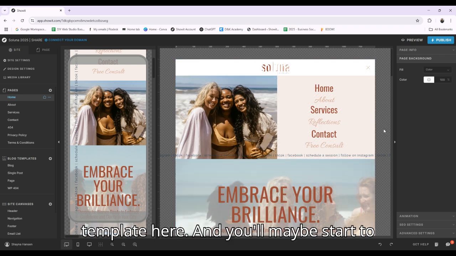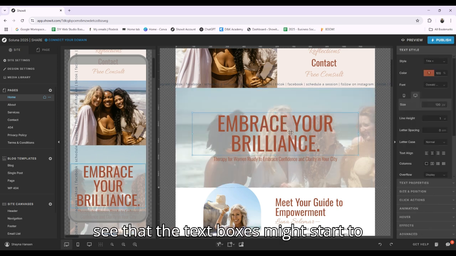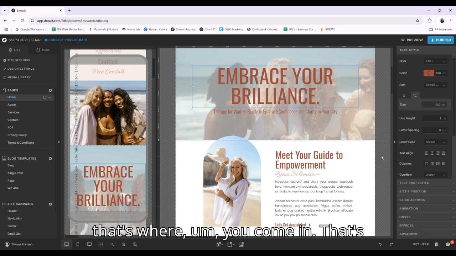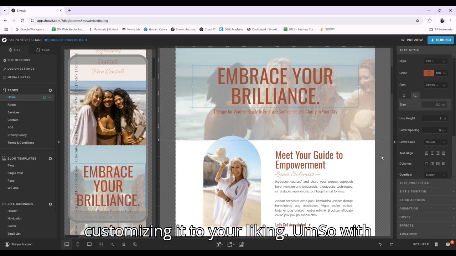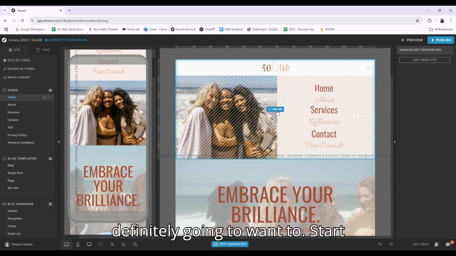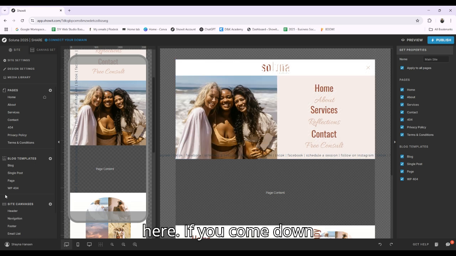Then you'll see your own site style start to implement itself on the template here, and you'll maybe start to see that the text boxes might start to overlap, maybe look a little wonky, and that's where you come in. That's where you start DIYing and customizing it to your liking. So with this particular template, you're definitely going to want to start here.